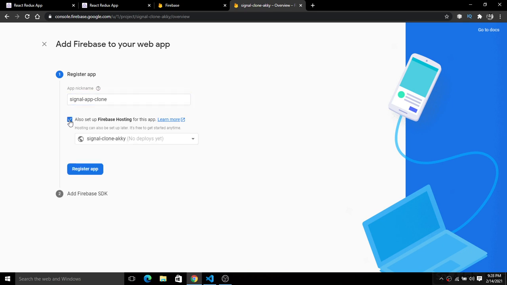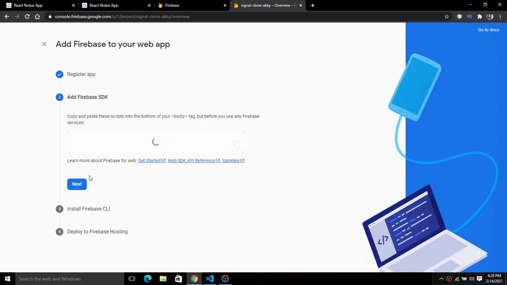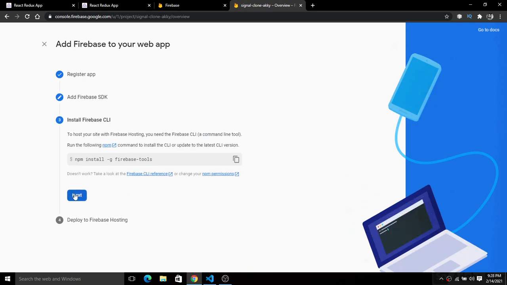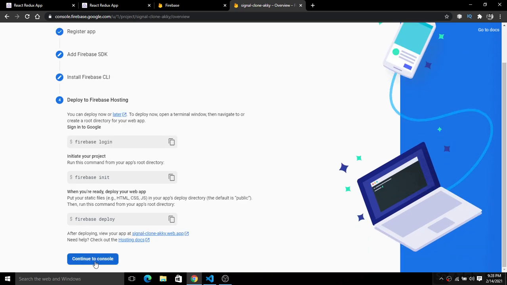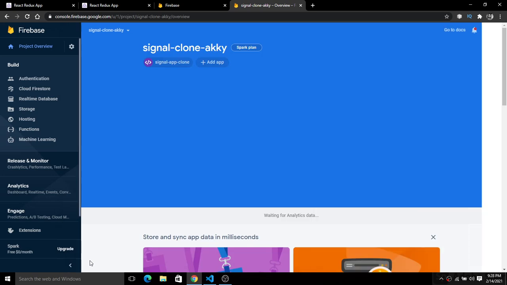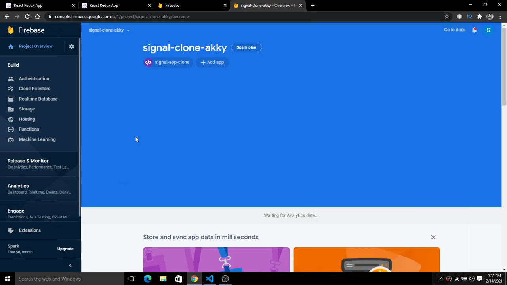If you want to host this application on Firebase, simply check this option here, click on register app, and then click next without worrying about anything here. Click next, and next again for the last step. Then simply click on continue to console. Now you can see we are back to our console.